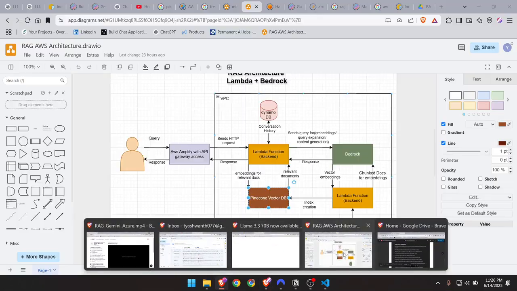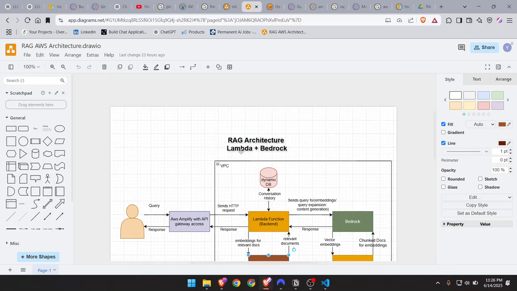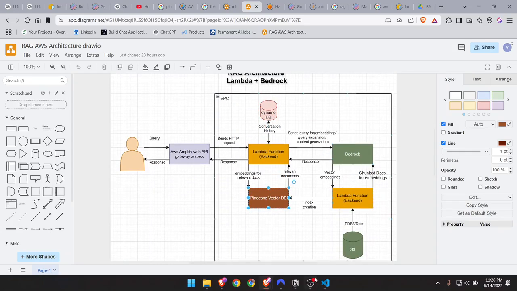So that's about this RAG architecture. And here we are using Llama and Bedrock mainly. Thank you.